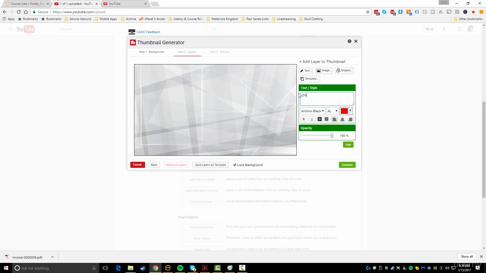And then you can come in here and pick text, and you could do something like online course feedback, or we'll do one word. And you could choose different fonts here. You can also upload your own fonts if you upgrade your license. So if you do that, you'll have a lot more capabilities with the fonts.